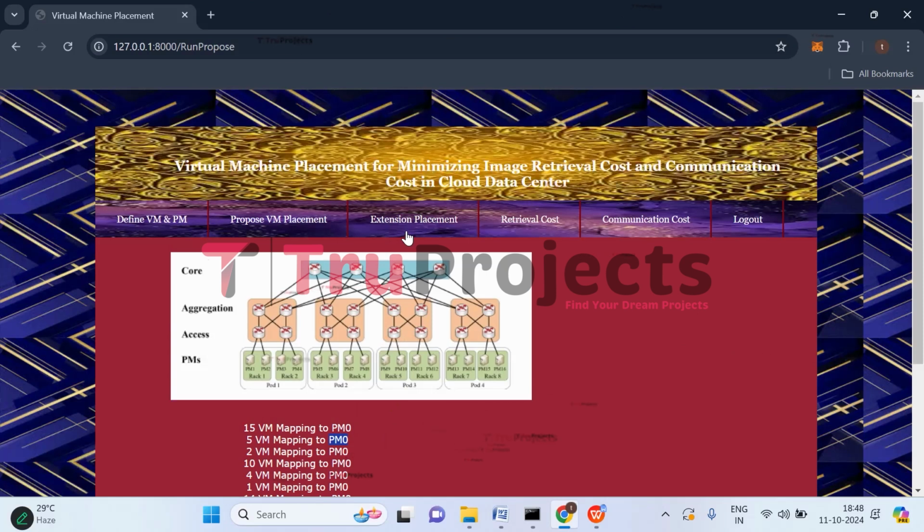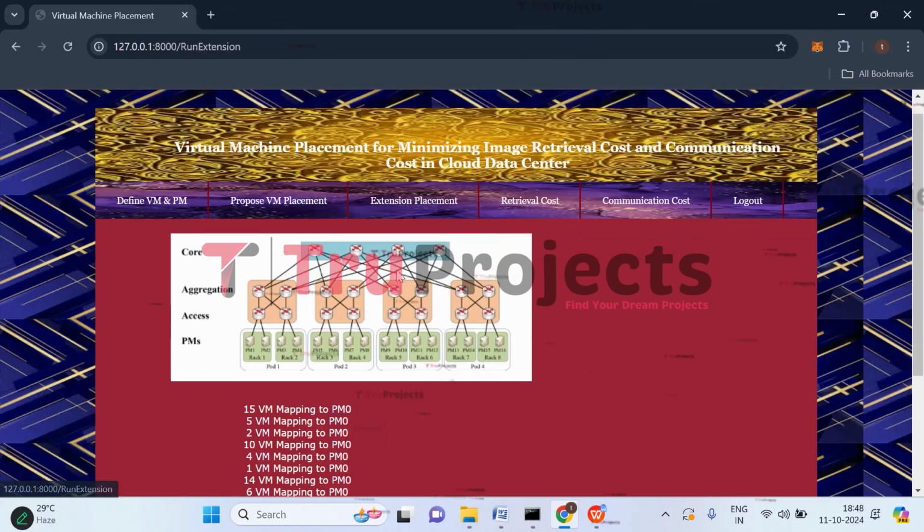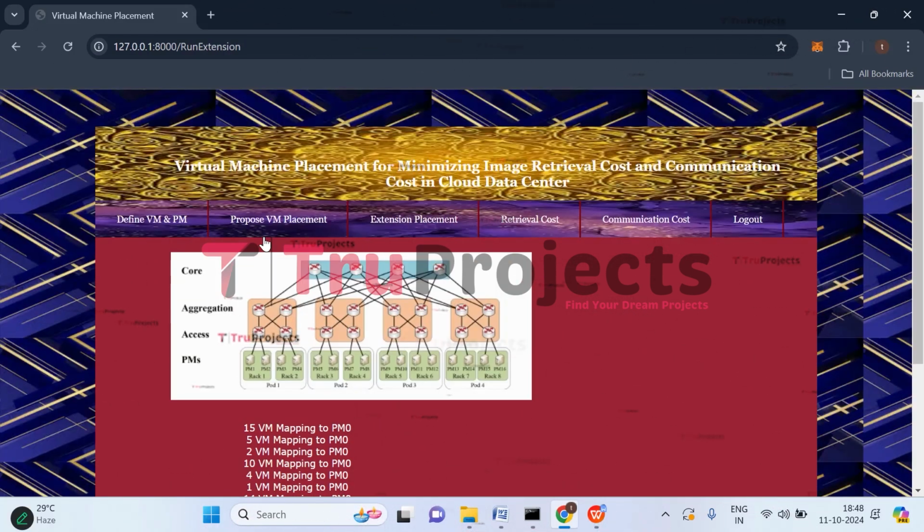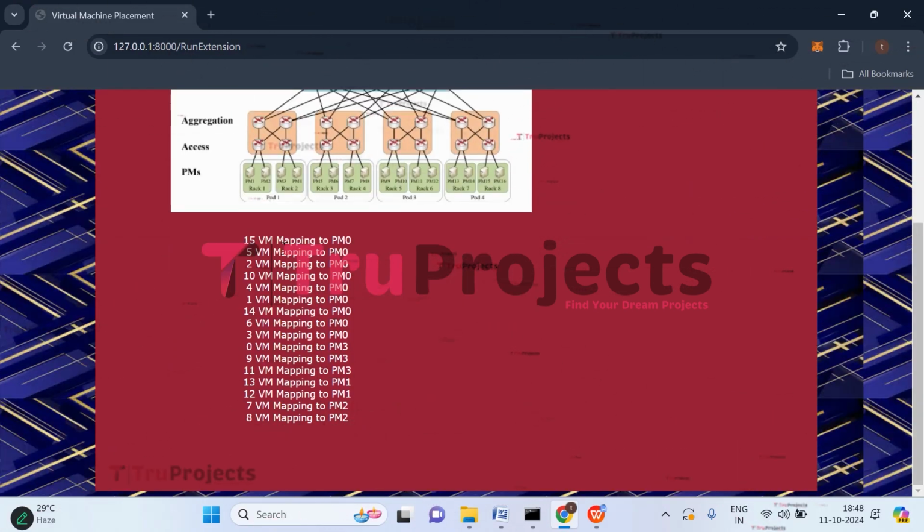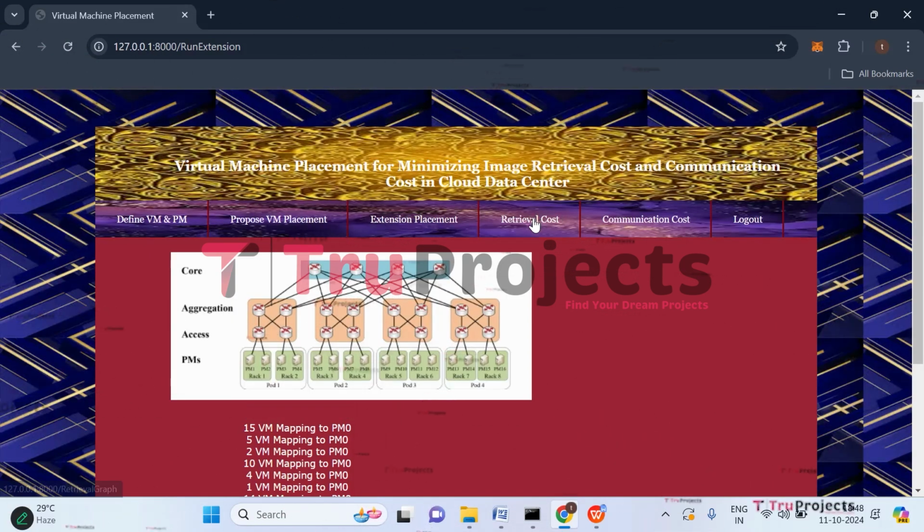Now let's click on the extension placement link. So click on that. So here, this was the proposed virtual machine placement, and this is the extension virtual machine placement. So here also, all the virtual machines are placed to the nearby physical machines. But it will take less time to retrieve the cost. So now let's click on the retrieval cost link.